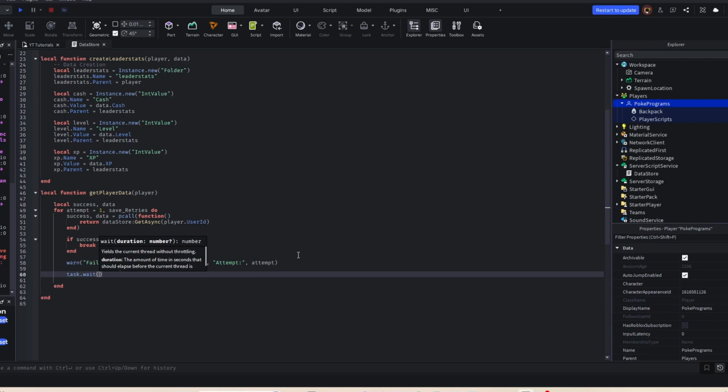task.wait. Now this is vital because this is like a while true do loop where it runs at an extremely fast interval and will crash the game immediately. So we have to add this task.wait to balance it out and make sure the game does not crash. Okay, so this little segment is done.